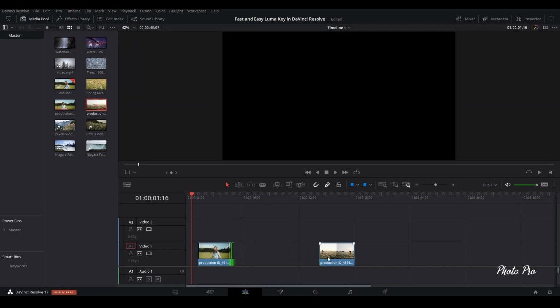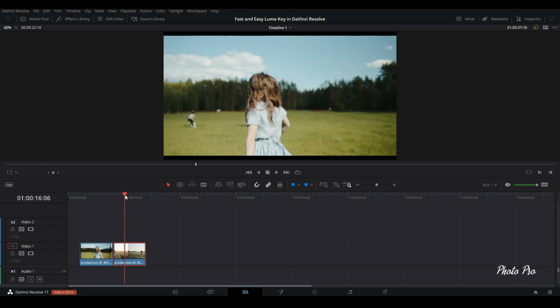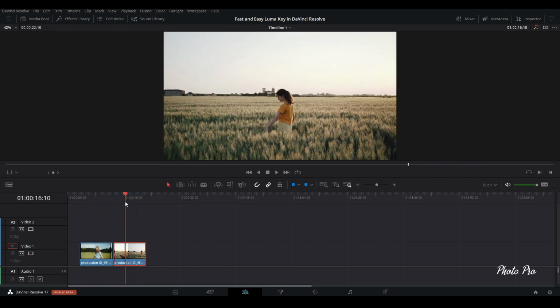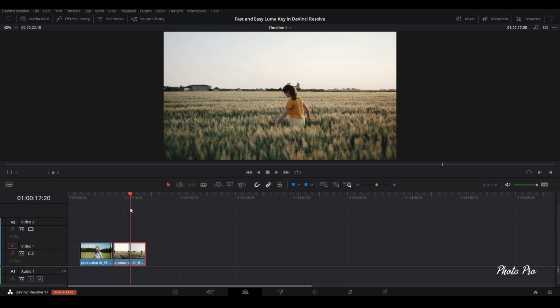So like this, almost the same. So yeah, like this. First things first, you can see that both of the clips are shot outside. One is where the kids are playing, and the other one is the lady who is walking in the field of wheat.